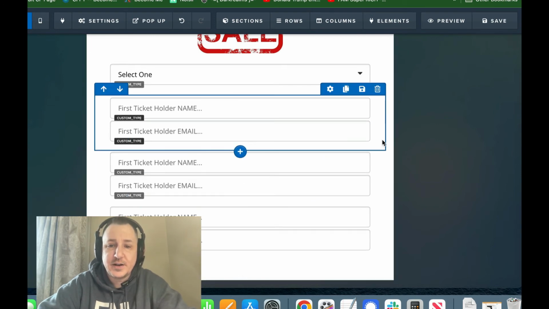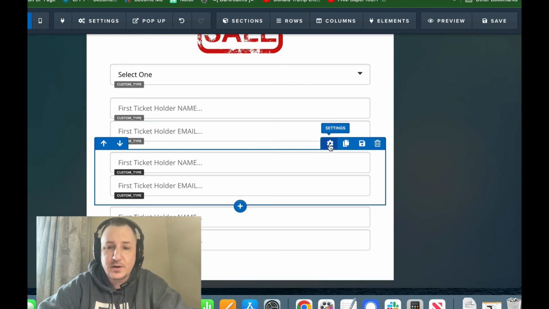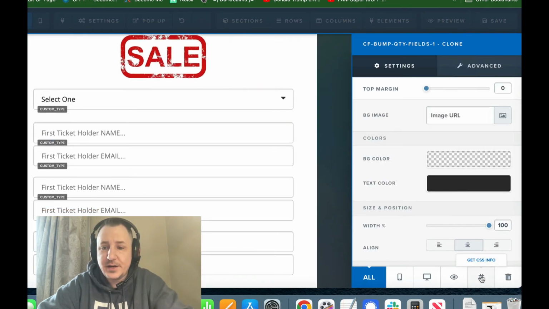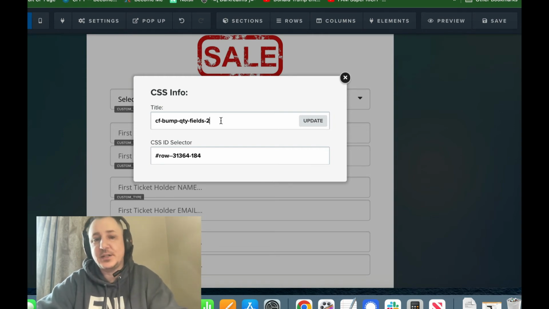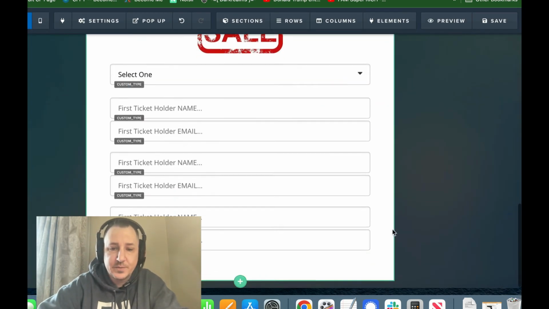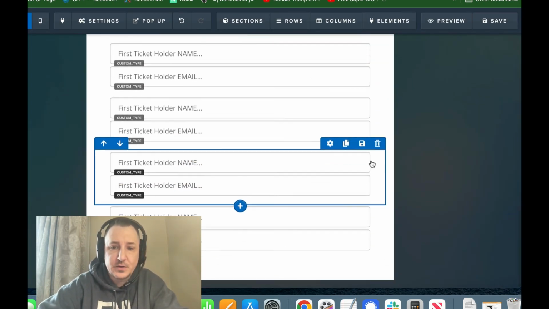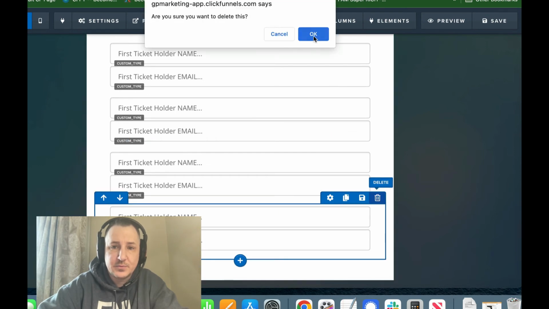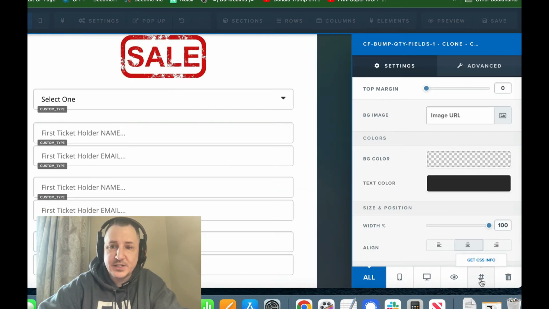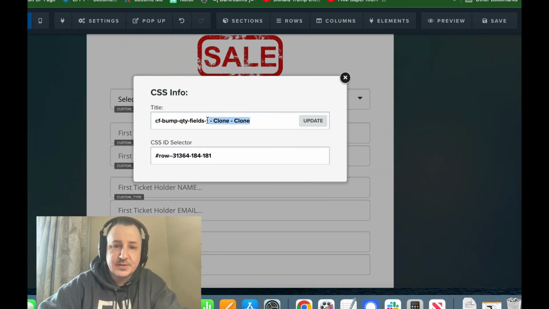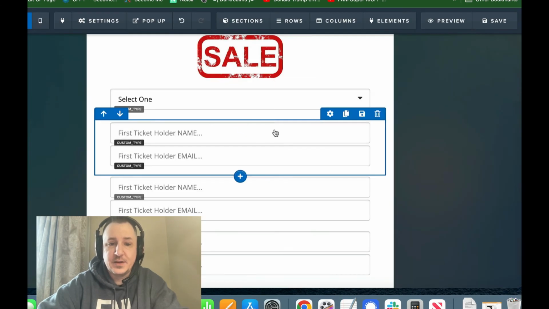But now you've got to go through and do a little bit of work on this. We're just going to select that and change this to QTY fields-2. So that's CF-bump-QTY-fields-2. Click update. And then we'll come down here and do the same thing with the third. Oops, I cloned it. I'm going to delete that. And then we're going to go to the row settings, click on the hashtag, and delete this information here. Set that as CF-bump-QTY-fields-3.